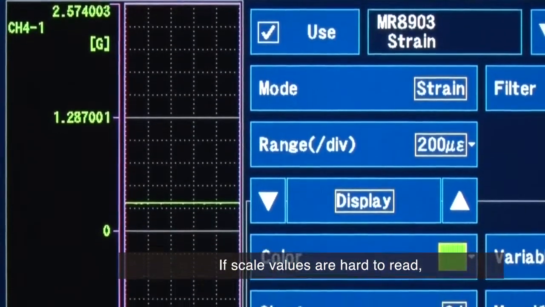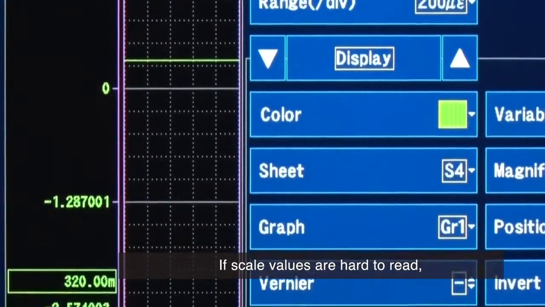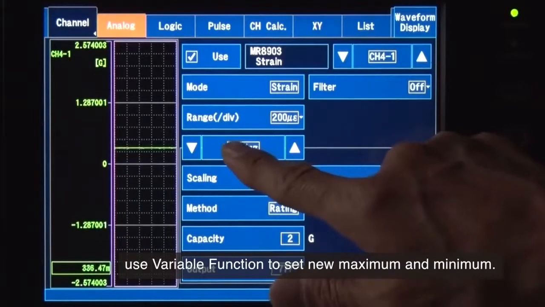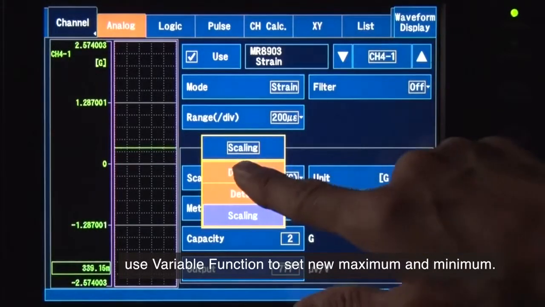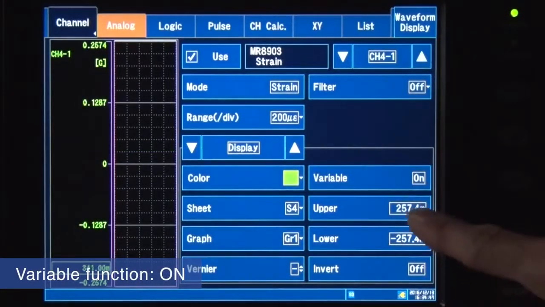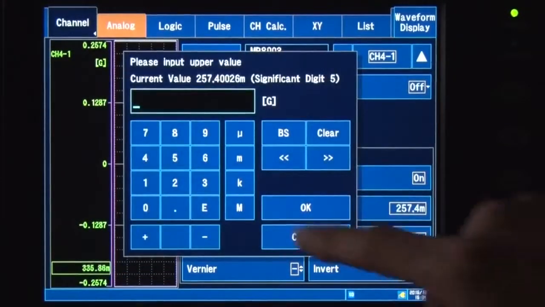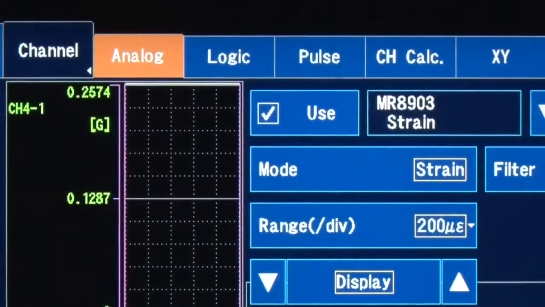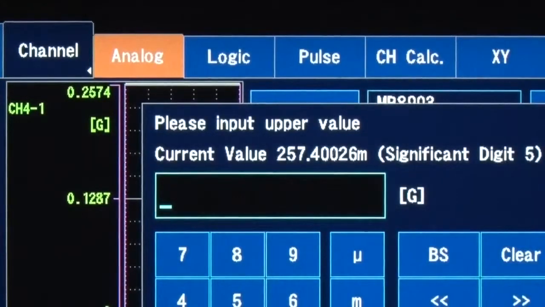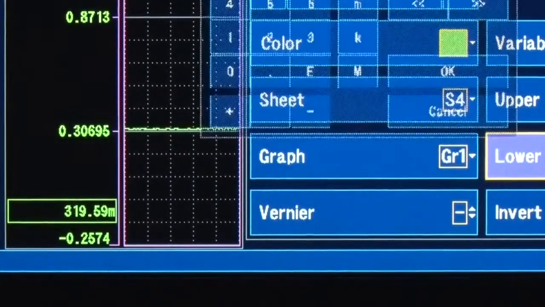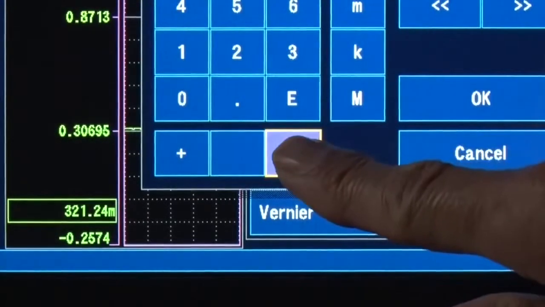If the scale values are hard to read, you can use the variable function to set a new maximum and minimum. First, let's set a new maximum. For this measurement, we will change it to 2G. Now let's change the minimum to minus 2G.